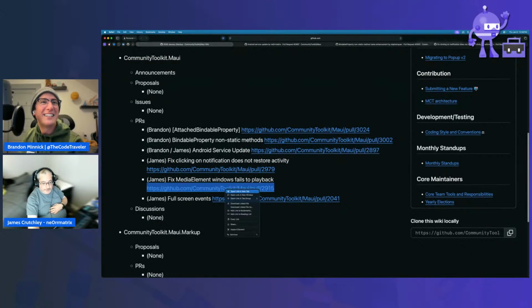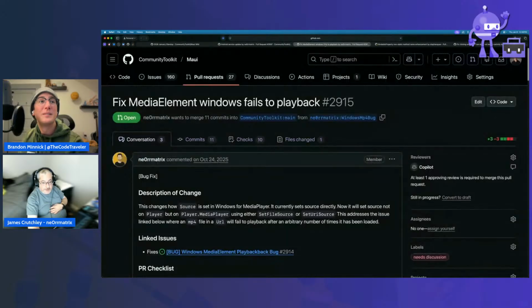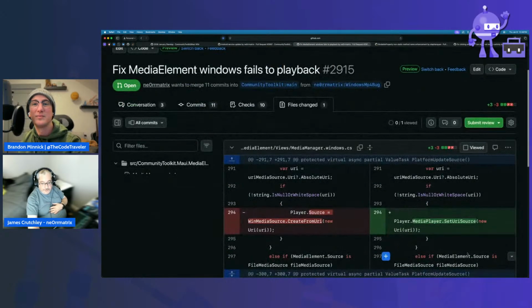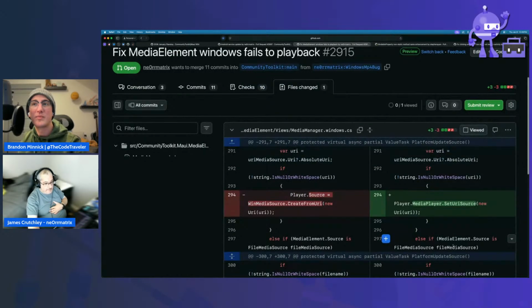All right, love that. And this one's even simpler. If you look at the changes there, right now, if you have an .mp4 video file and you change the source three or four times, it will just hang and do nothing. It's been like that since day one. It has to be a URL, and it only affects MP4 video files. If you set the URI source, it fixes the issue.